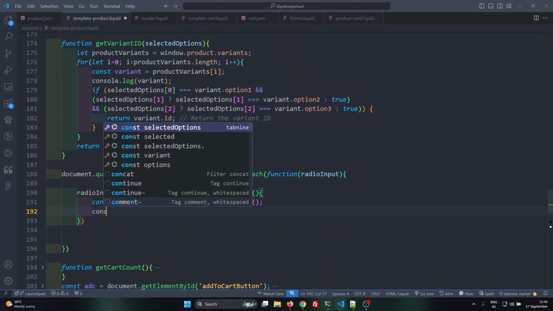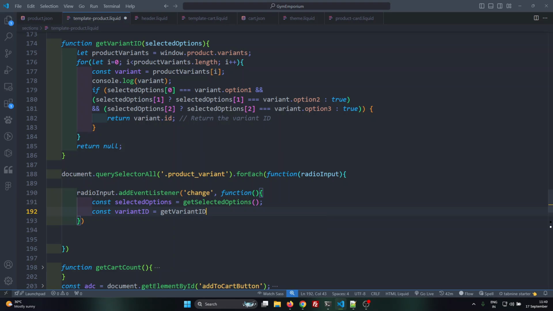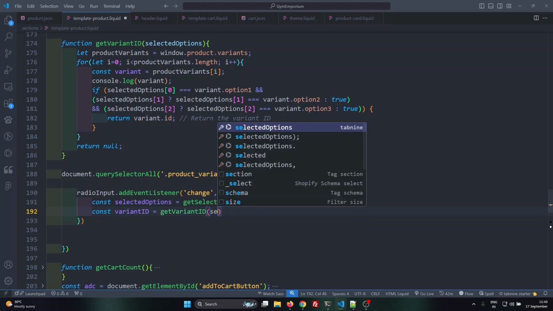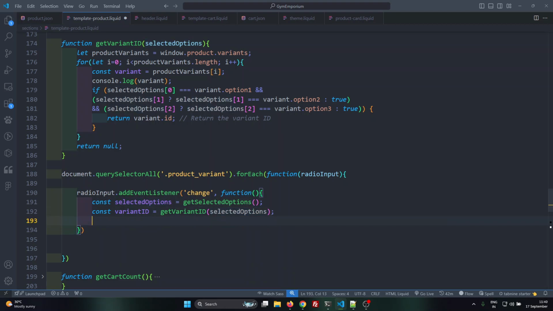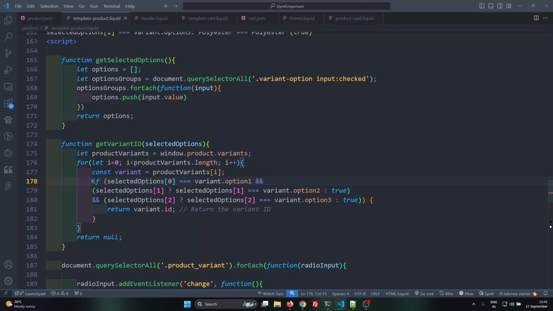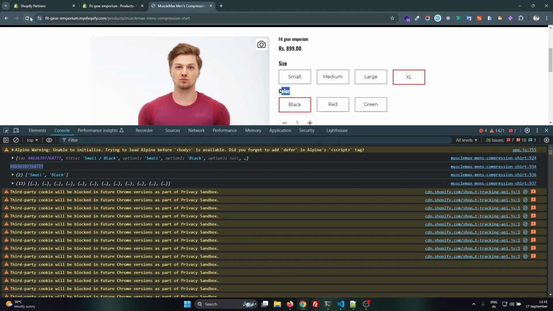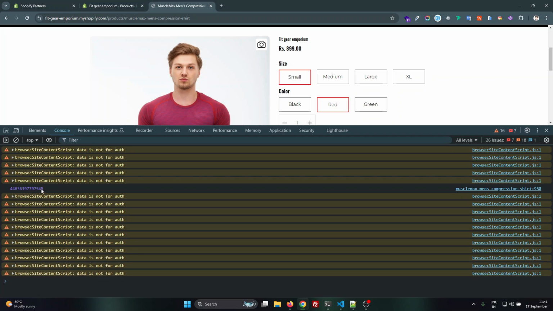Now let's create one more variable, let's say variantId, and this would be the getVariantId function, and here we are going to pass the selectedOptions variable. Here we can write console.log variantId. So let's save this. I'm going to remove all the console.log statements from my code. Let's save this and refresh on the front end. If we click on this radio button, you can see we have our variant ID here.